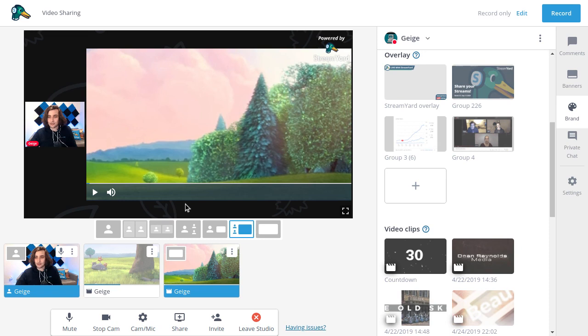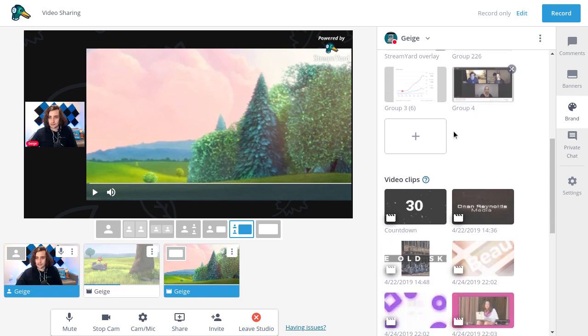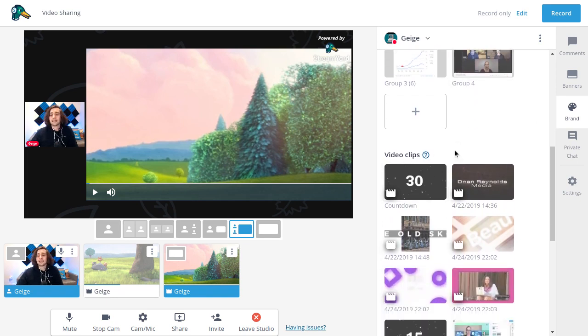Another important question you might be asking is, well, what's the difference between this and video clips? So both of them have their different advantages. You can find video clips in the brand section. And the advantage of video clips is they get uploaded to the StreamYard servers and can be used at any point. So if you do a broadcast in the future, that video clip will always be available for you to use. And also because they're actually being uploaded beforehand, you're going to get the absolute best quality. So they're really good for intros and outros.